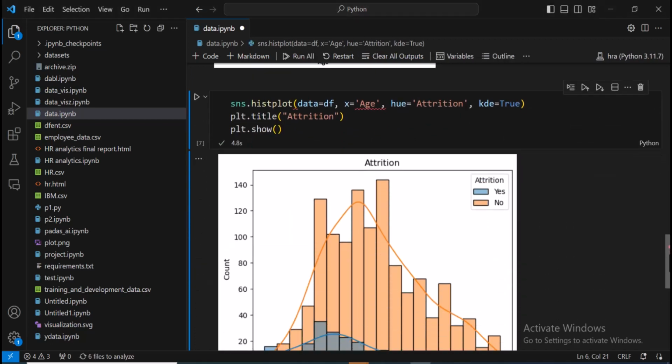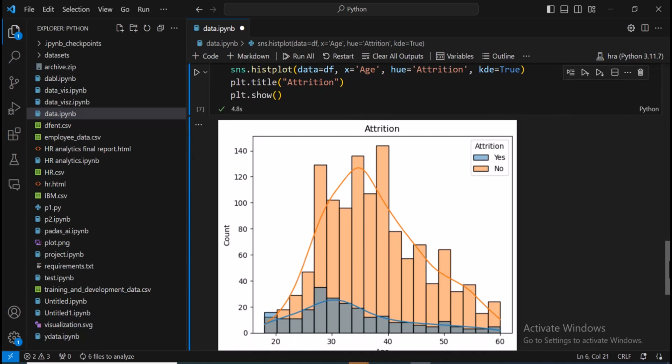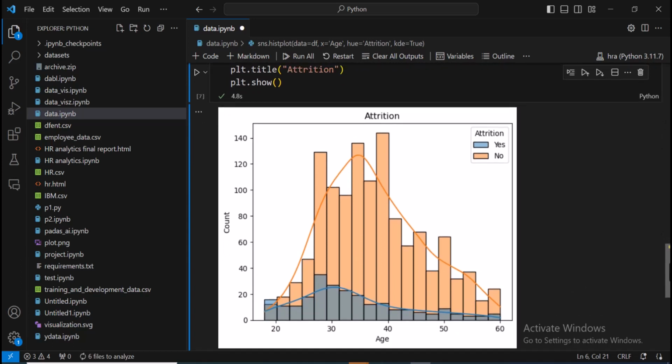Okay, so you can see how you can use the sns library to make a histogram, and again the same relationship could be seen here. So it is up to you which library you want to use.